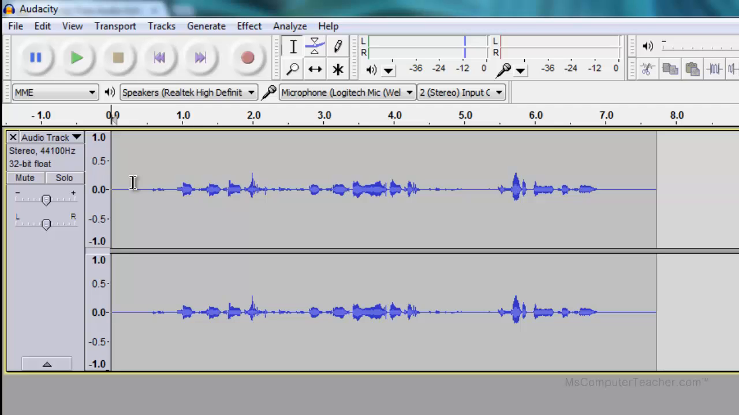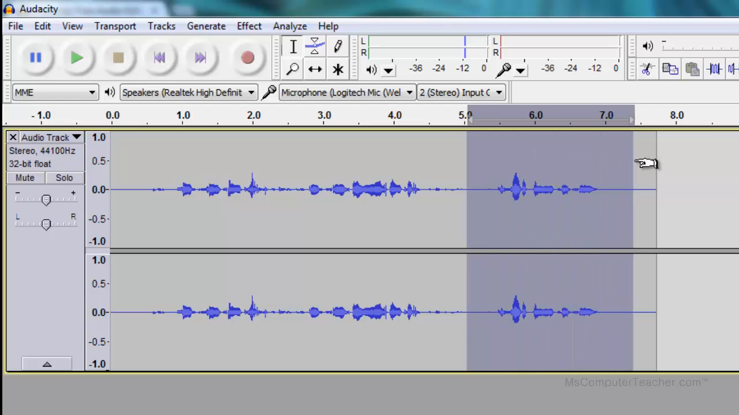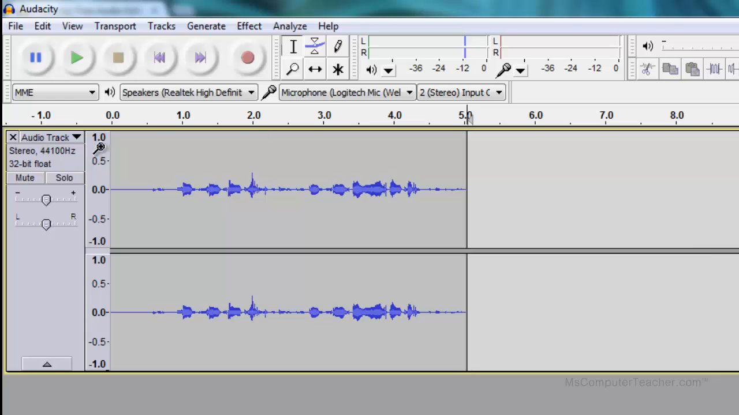Okay, so let's say that I want to edit out this last part right here where I said, okay, to stop, we're going to click here. All I have to do is literally highlight, and now I can push my delete key, and it's gone.